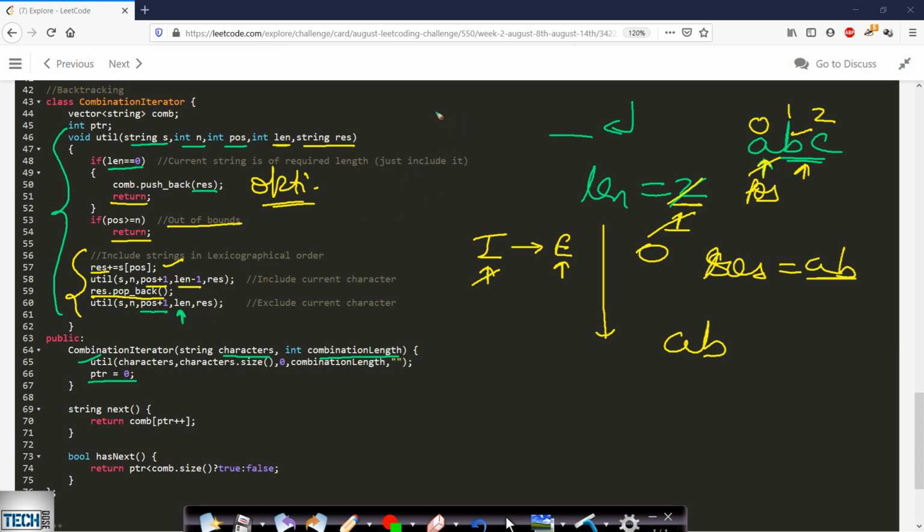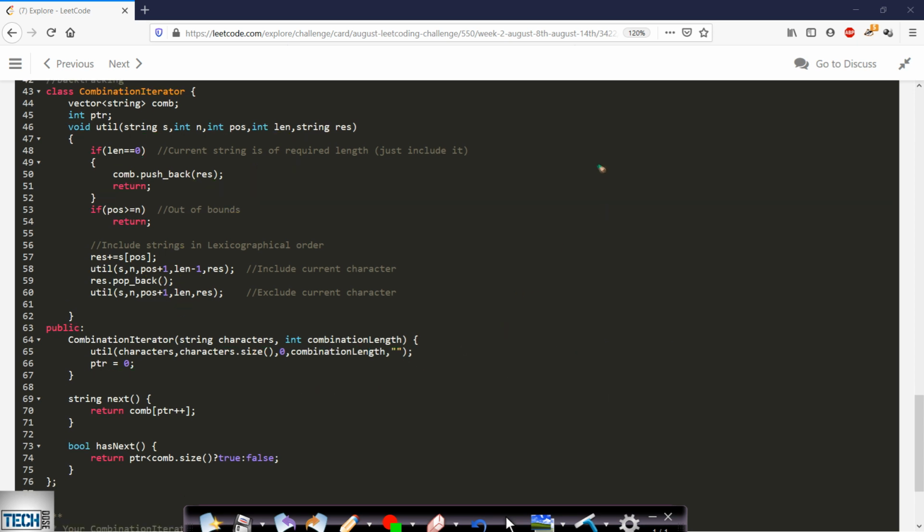I hope you understood this backtracking approach. This will be taking 2 to the power n time. Now once we are done with the pre-processing part, the next thing is the next function call and the hasNext call. Let us say we see this next call, so we are making the pointer ptr point to 0, which is the first string.